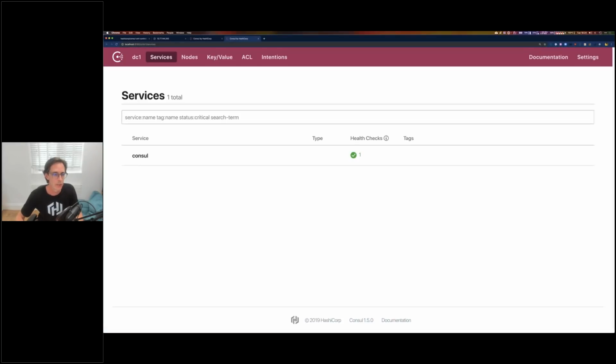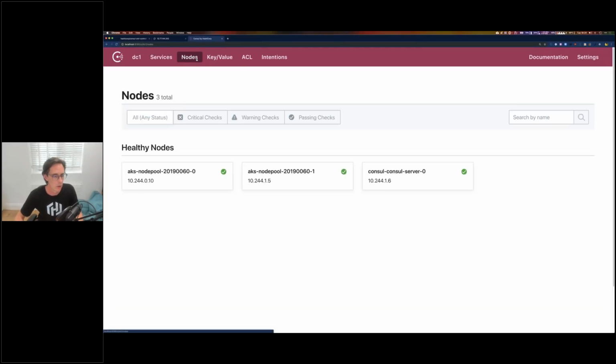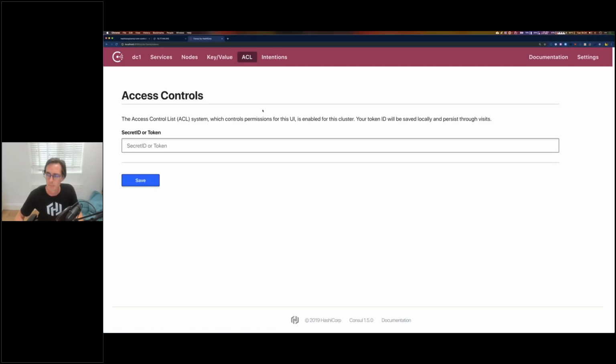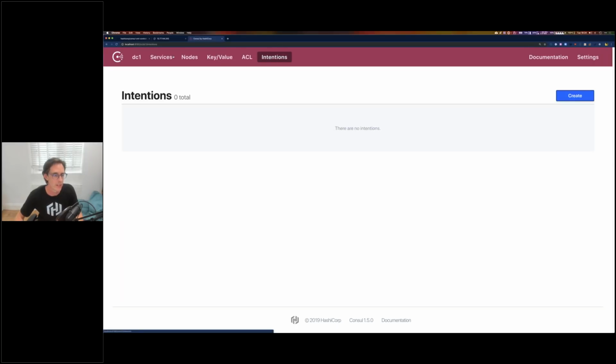So here we go. So here's a Consul cluster. We've got our nodes. We can see the key value, the access control. I'm not logged in with an access token, so we're not seeing anything in there. And we've got these intentions, which is our security policy.